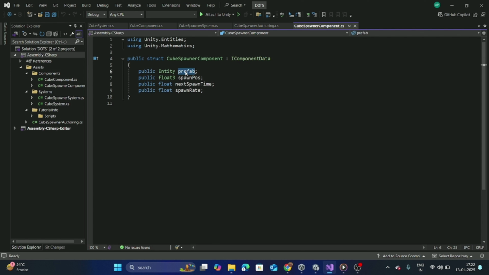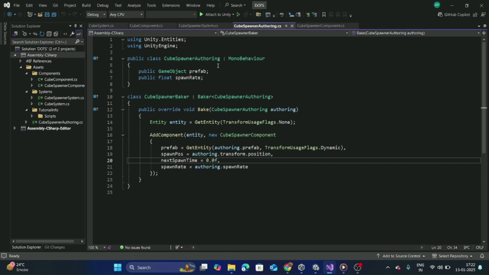In this case, it will include the prefab of the cube, the position where cubes will spawn, the time of the next spawn, and the rate at which cubes are spawned. This script acts as the foundation of our cube spawning system, ensuring all the necessary data is encapsulated in a single, efficient structure. Now that we have the data structure, let's create an authoring script.